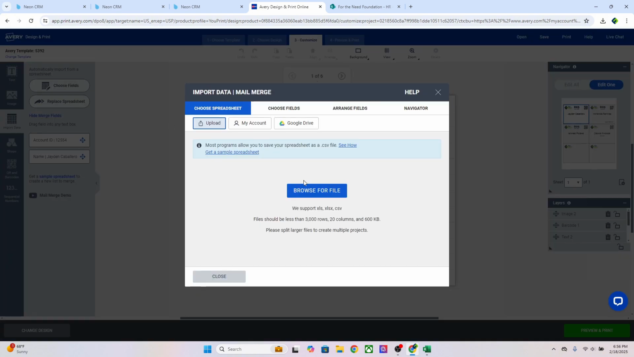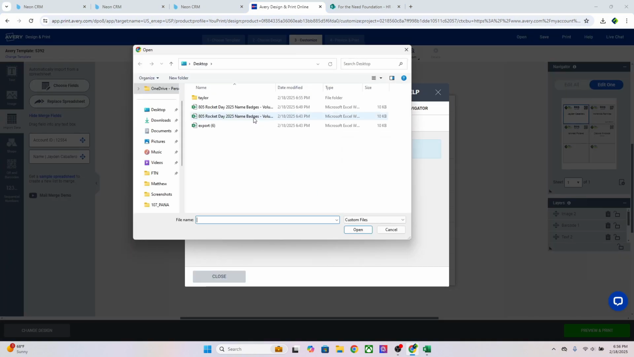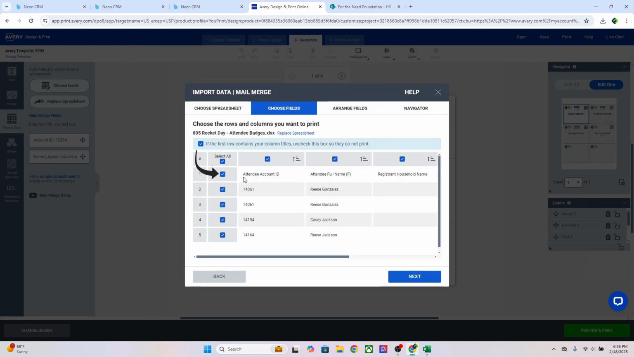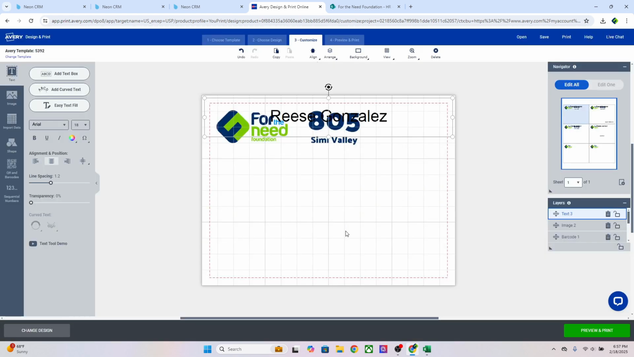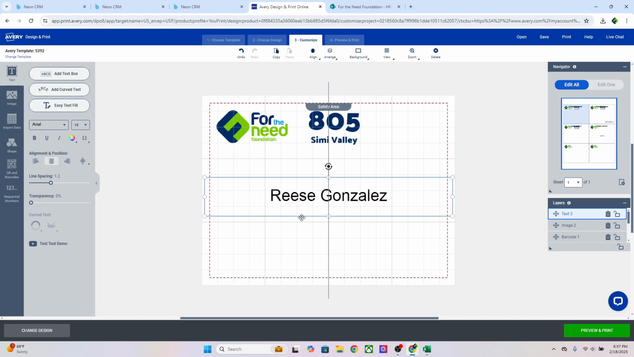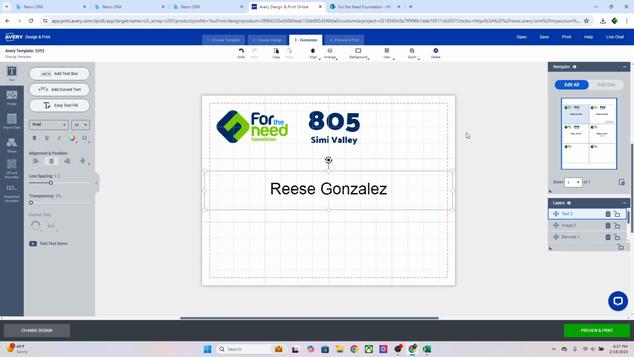And we'll replace the spreadsheet that's already in there with the spreadsheet for the attendees. This is the one that we've started with. Under Choose Fields, there will be the top row, which are your headers in Excel. You'll want to unclick that box and go to Next. And you'll drag over your attendee full name to the large box on the right-hand side, click Next, and Finish. Move this name box down to the center of the name badge.